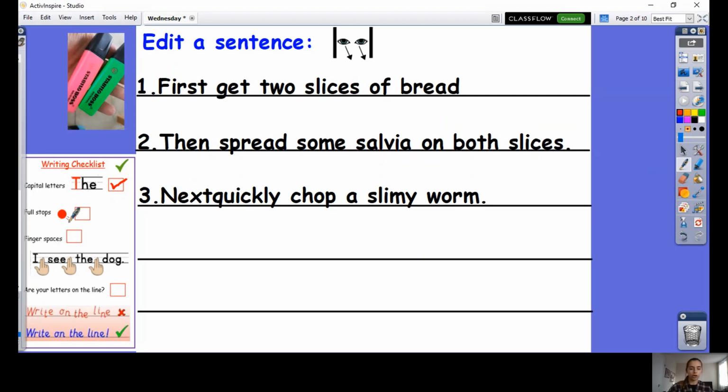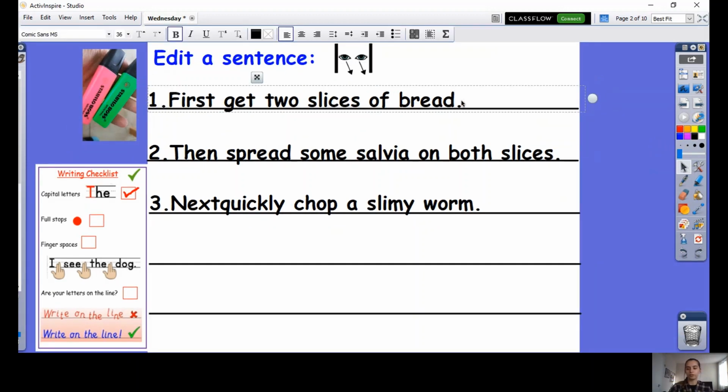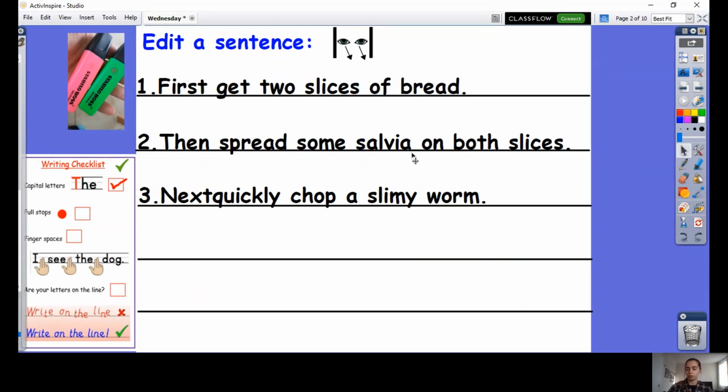Next, we should check for our full stops. Do I have a full stop in my first sentence? No. Well done for spotting that. We don't have a full stop at the end of our first sentence. We've got a full stop for our second and a full stop for our third. Well done.